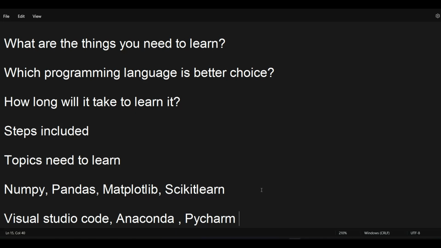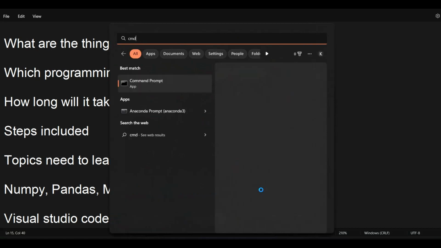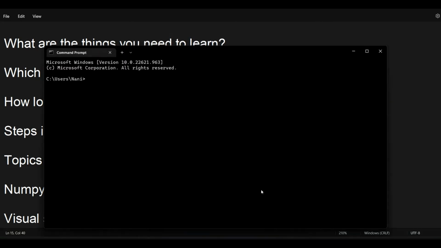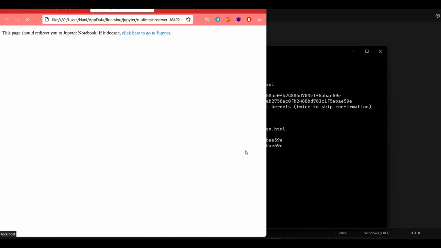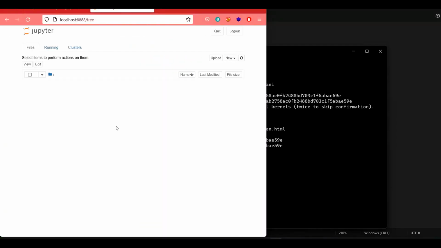That is Jupyter Notebook. If you haven't installed Jupyter Notebook yet, you can go to Chrome and install Anaconda. From there you can run Jupyter Notebook. If you have already installed Anaconda, you can open Jupyter Notebook from CMD, I mean command prompt, by entering jupyter notebook. Like this.